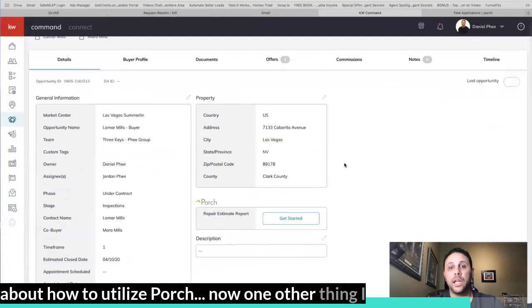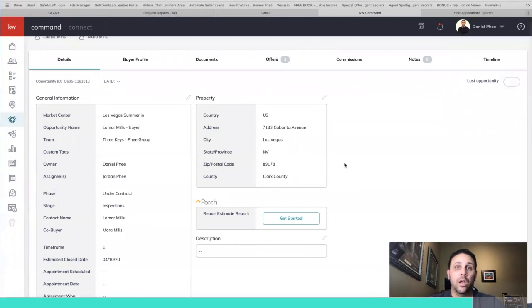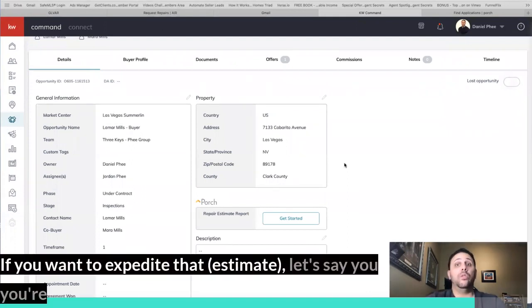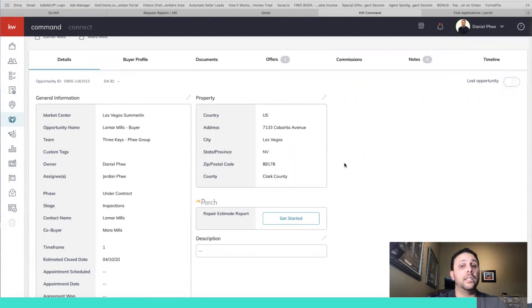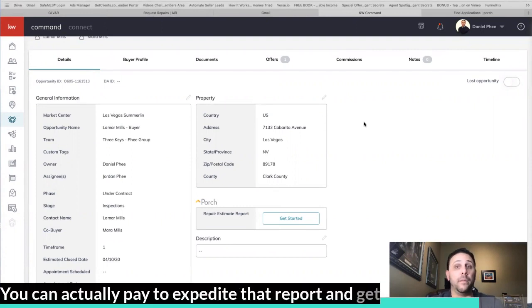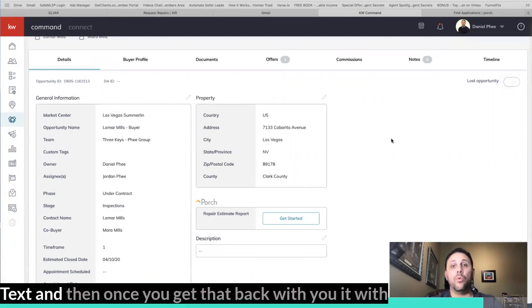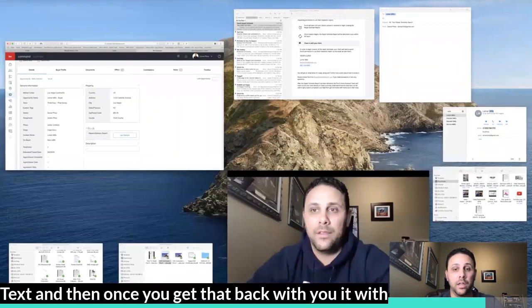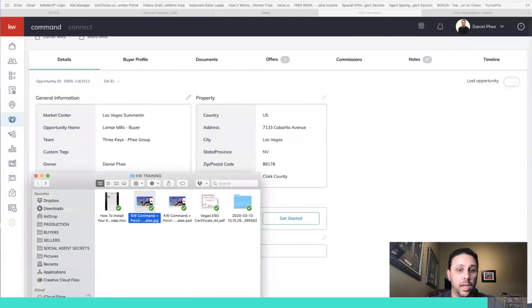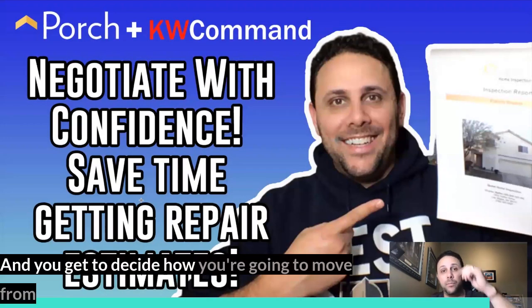Now, one other thing that I should mention is if you want to expedite that, let's say you're crunched for time, you can actually pay to expedite that report and get it back in 24 hours instead. I think it's like $50, okay? And then once you get that back, review it with your clients, and then boom, bing, and you get to decide how you're going to move from there.